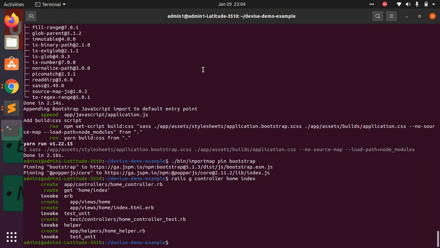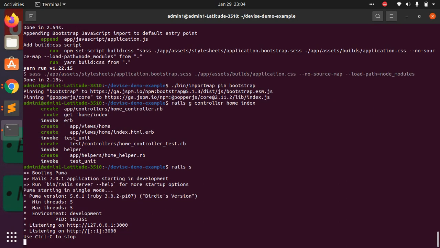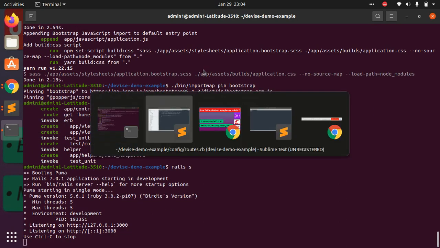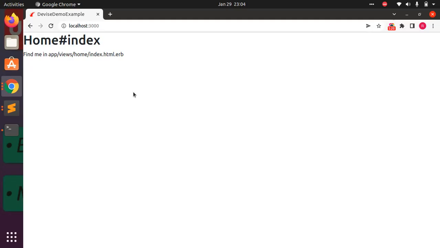So let's start the server by running the rails server command. Now you need to open the application in a browser. Here you can see that our application has been opened in the browser, and now we can access our application's root page. So we have added a home controller and set up its index action as the root page for our application.